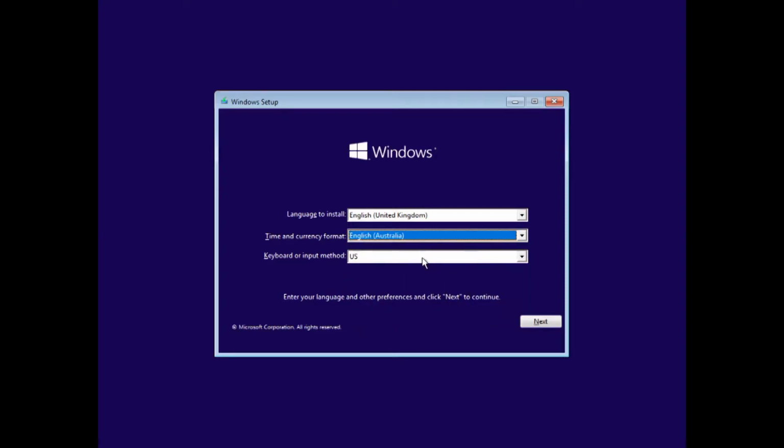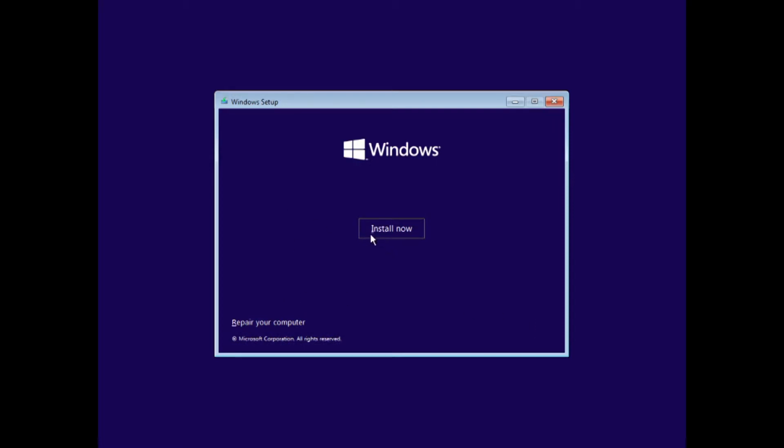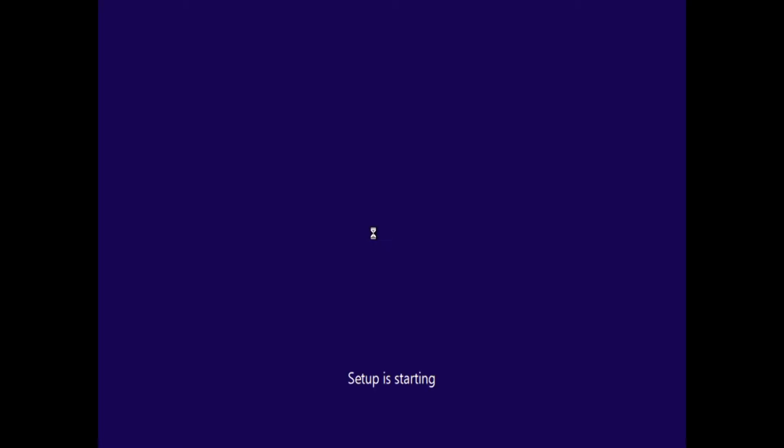Keyboard or input method. If you're using the English language, this should be set to US, unless you are in the United Kingdom. This is because the UK uses a different keyboard to the rest of the English-speaking world. Once these options are set, you can click Next. Then click the big Install Now button and wait for it to process your changes.